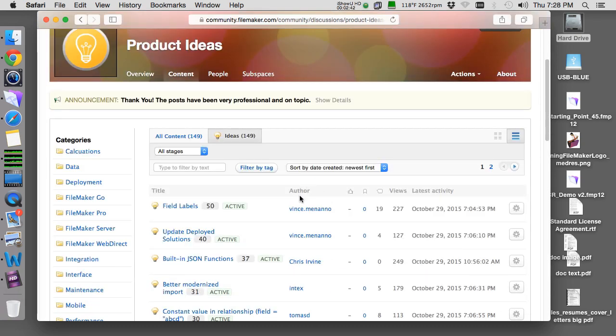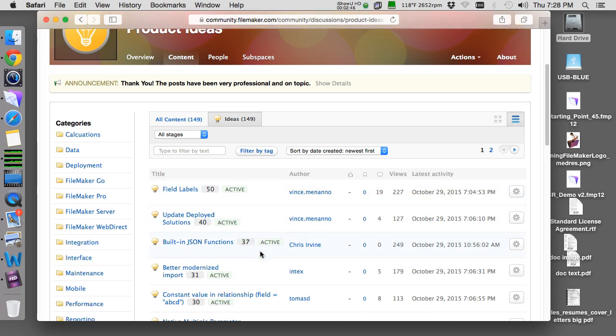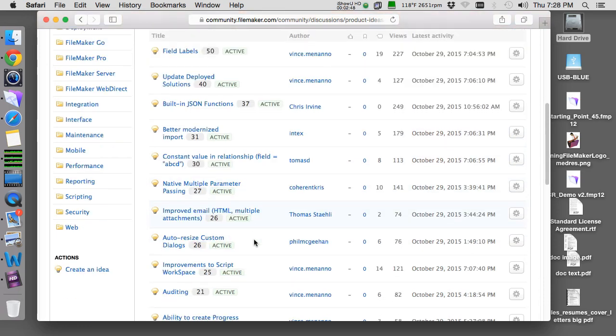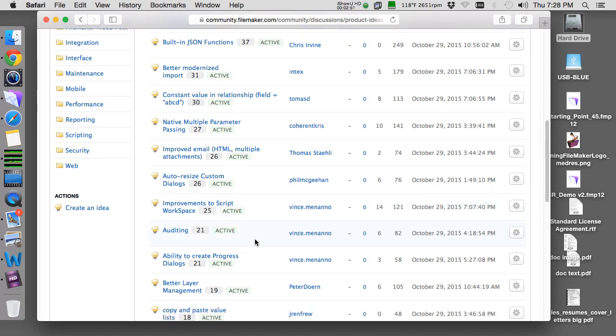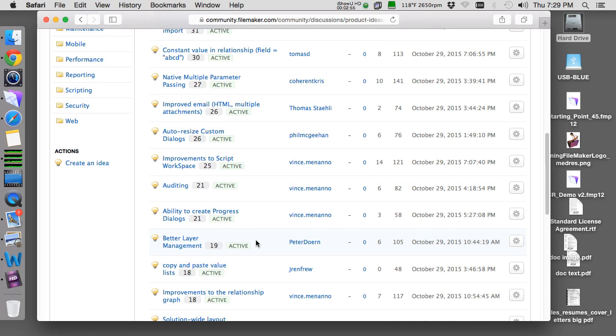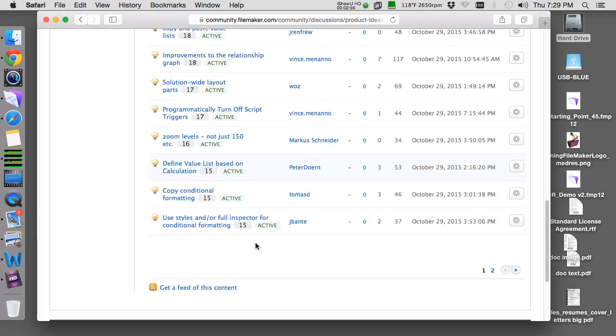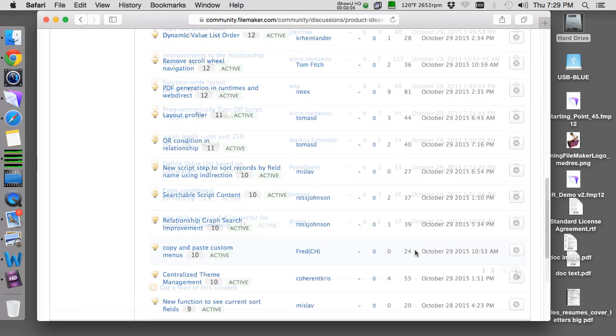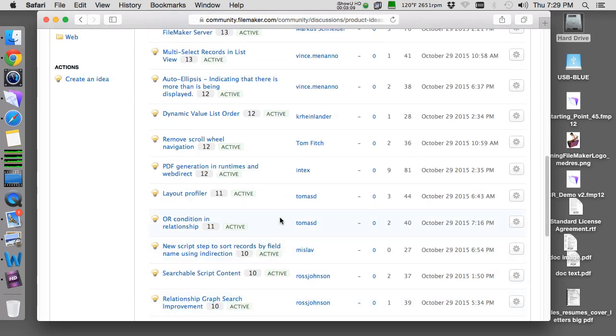So you can see at the time of the recording here, this item had 50 votes and 40 votes and 37 votes and this kind of thing. And so what you want to do is look down here and see what's in here, and if the idea is not in here, then add your own idea. Now, there are currently 2 pages of ideas here. So odds are, if you're looking for a specific idea, then it's probably already in here, but maybe not.